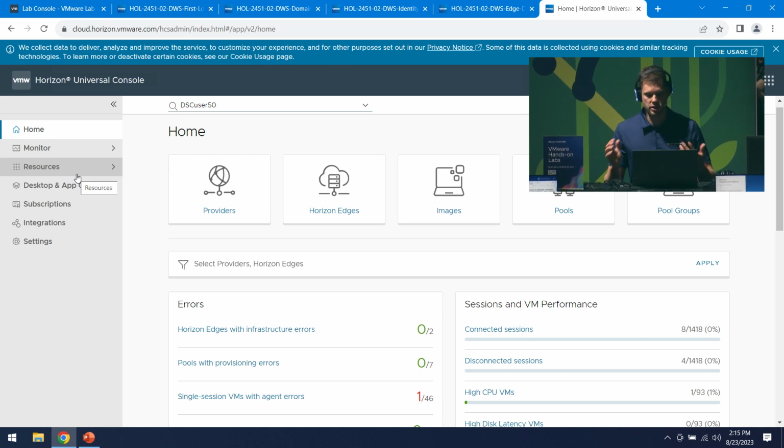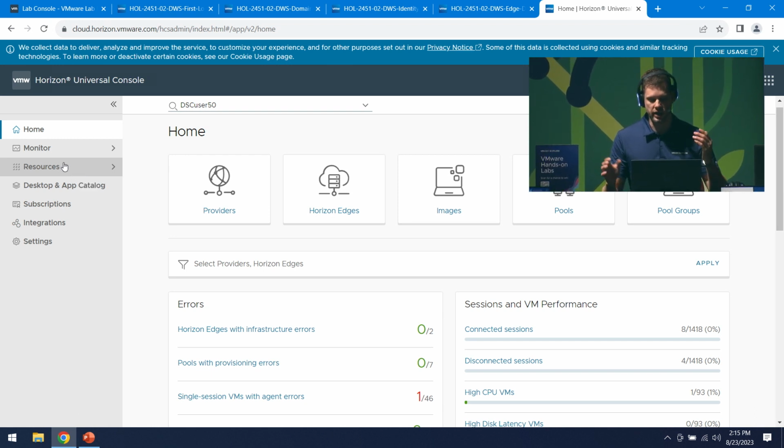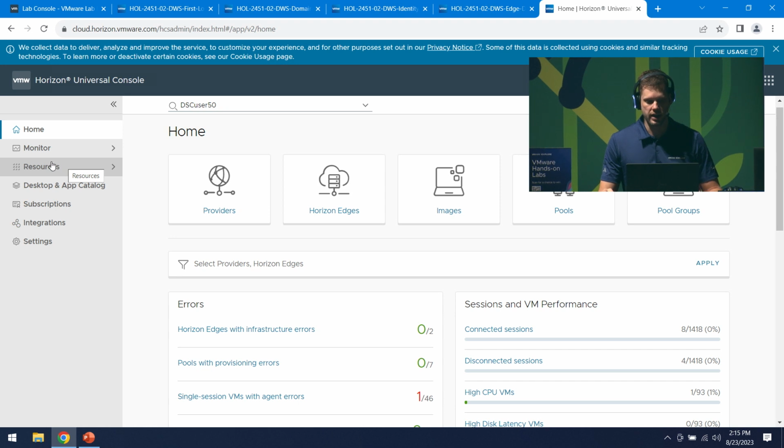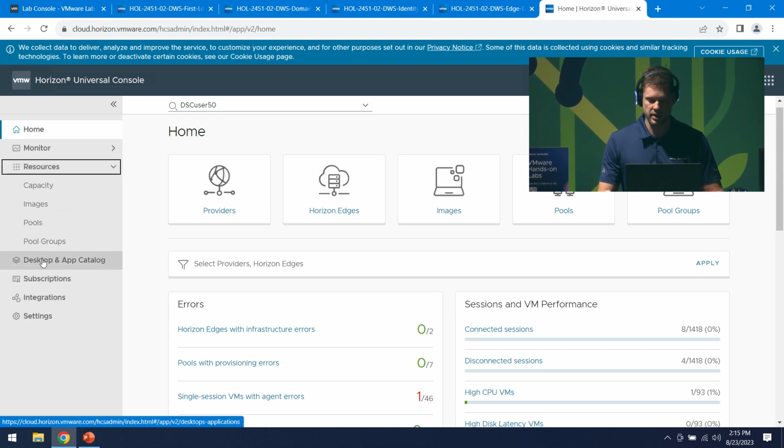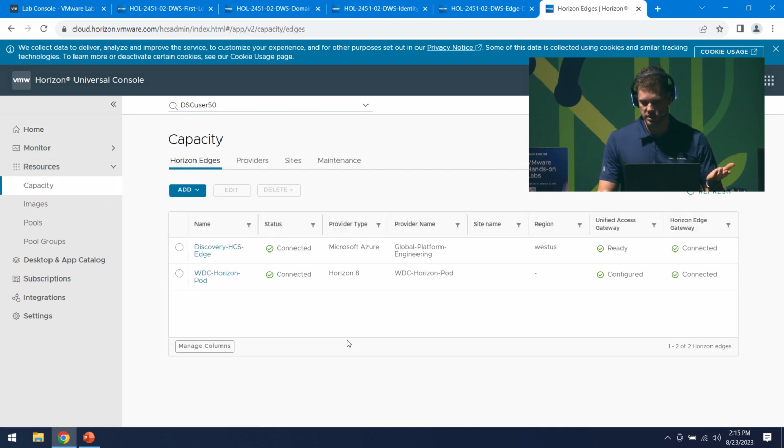So everything that you're going to do within the Universal Console essentially happens on the left-hand menu side, and is going to be in the Resource tab and Desktop and Application Catalog. We already went through adding capacity with John, and you can see that we have a couple of Horizon Edges deployed, one for Microsoft Azure and another for a Horizon 8 environment.